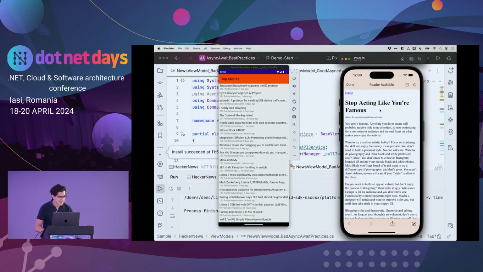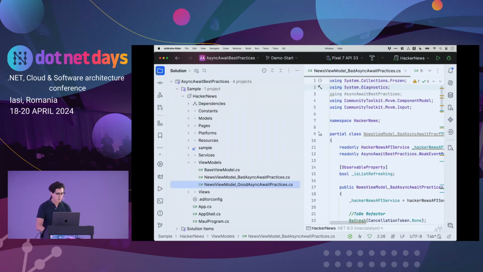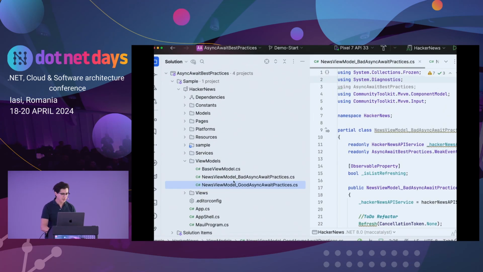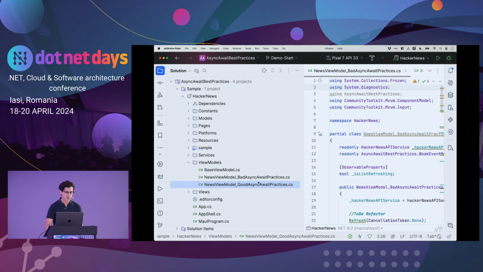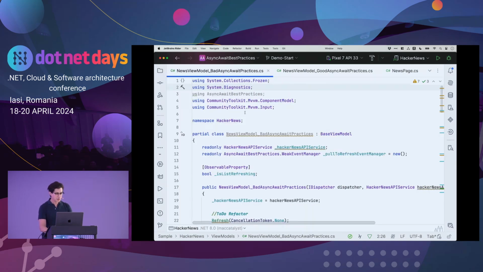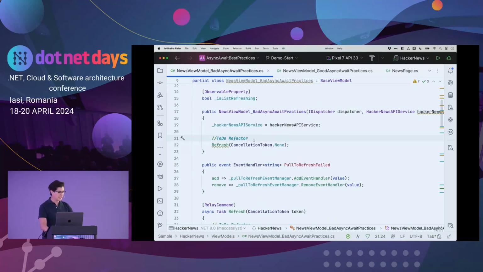Now, what we're going to do here is fix some code. Like I mentioned earlier, don't worry about memorizing anything, because everything we're going to be working on is in this bad async await practices class, whereas everything's already been fixed inside of good async await practices. So sit back, relax. You don't have to worry about writing anything down. It's already fixed for you. But what we're going to do is go through and find all these to-dos where we're going to refactor this code, fix it, and make everything better. So let's get started right here.